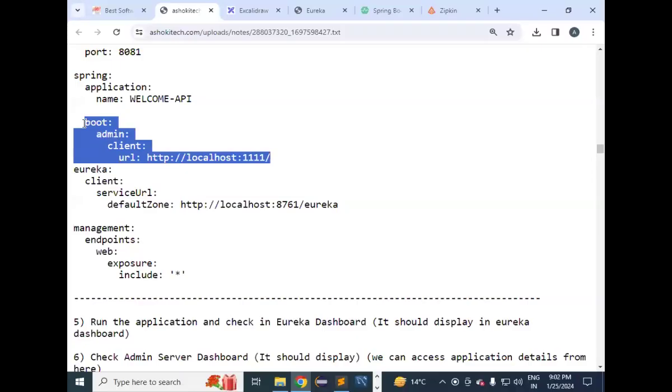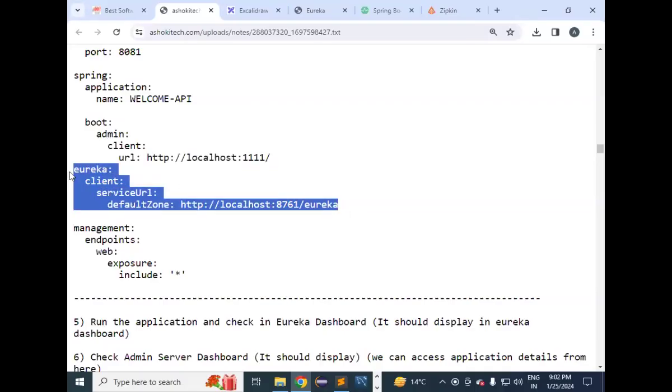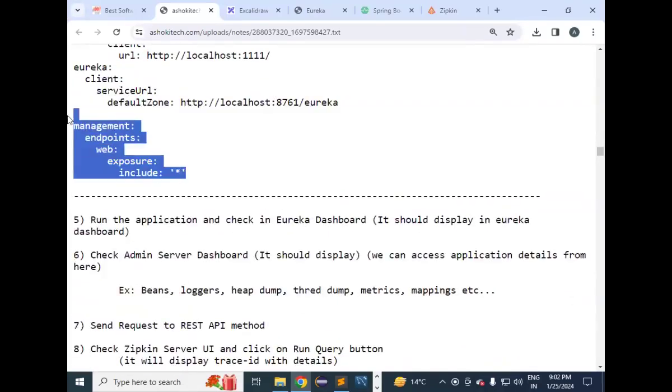How will our application act as a client for the admin server? This is the property. This property is used to make our application a client for admin. This property is used to register our application with the Eureka server manually. But is this property mandatory or optional? If Eureka is running on 8761, this property is optional. And what is this property? Actuators. I want to enable actuator endpoints in my application. To enable actuator endpoints, we are going to write web exposure like this, which is going to enable the actuator endpoints of our application.